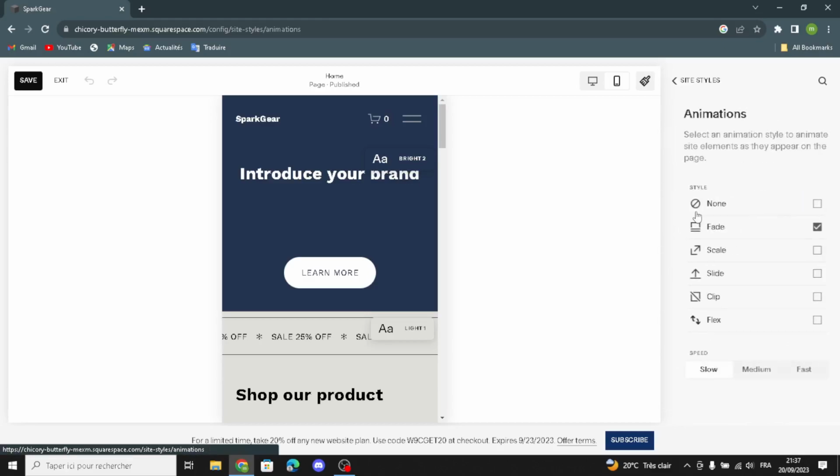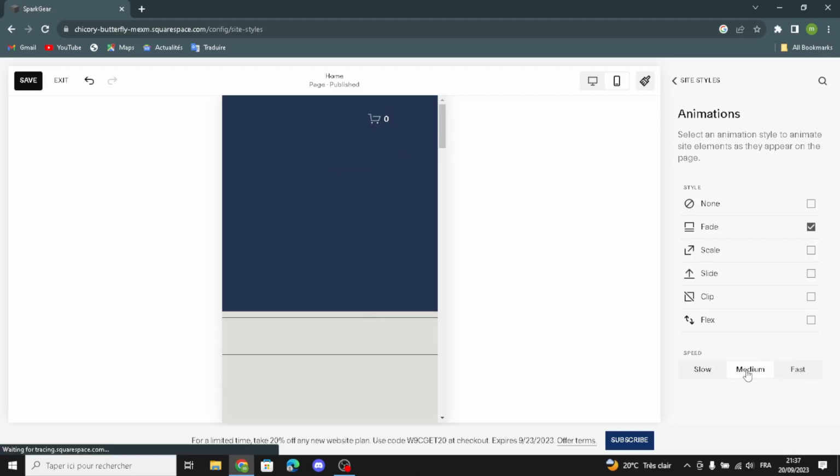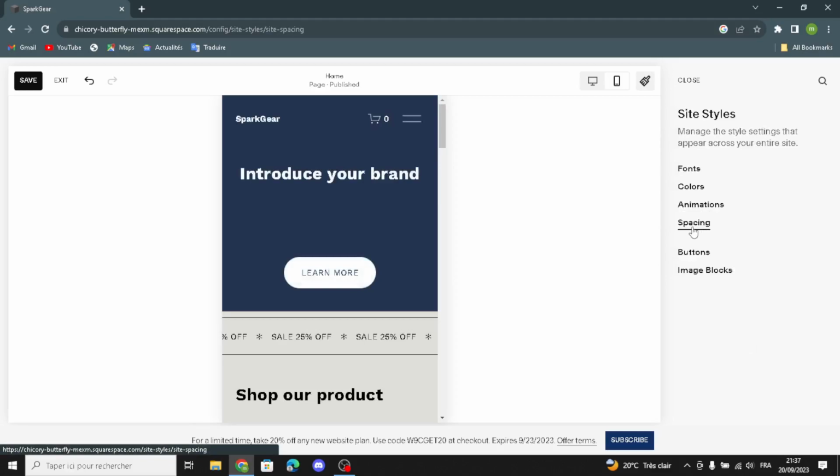Now let's move on to the animations. So here you can set your animations here. So you can edit the style. You can set none or fade or scale or slide or clip or flex. Here you can edit the speed. You can make it slow or medium or fast. So let's get back to the spacing.